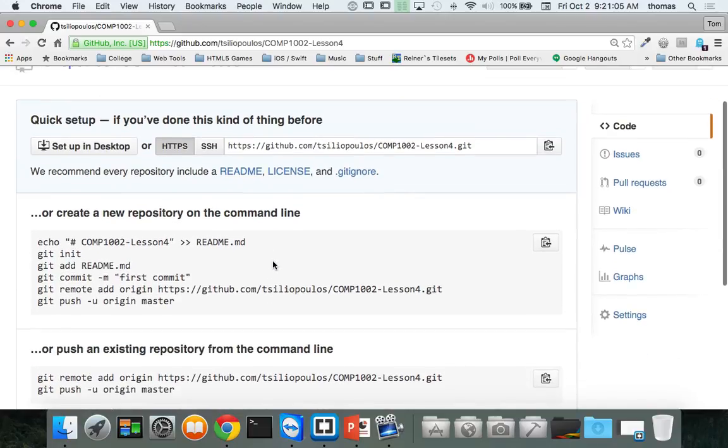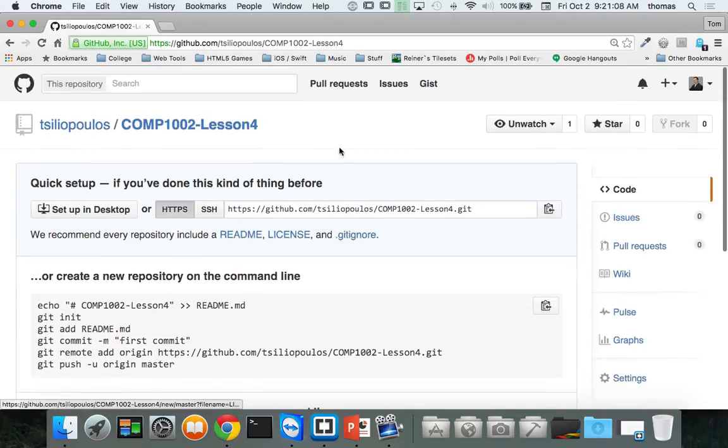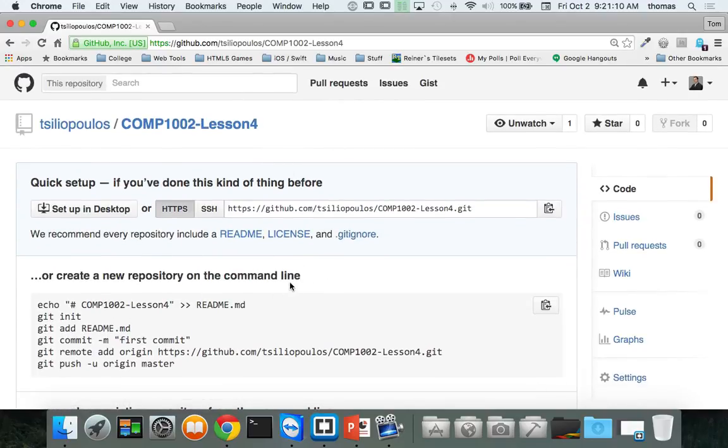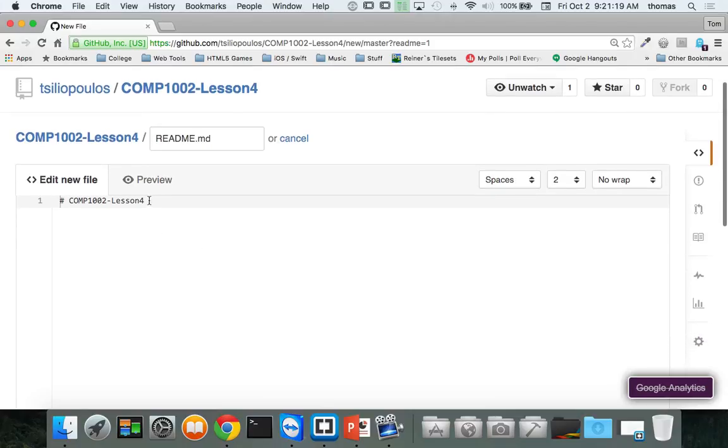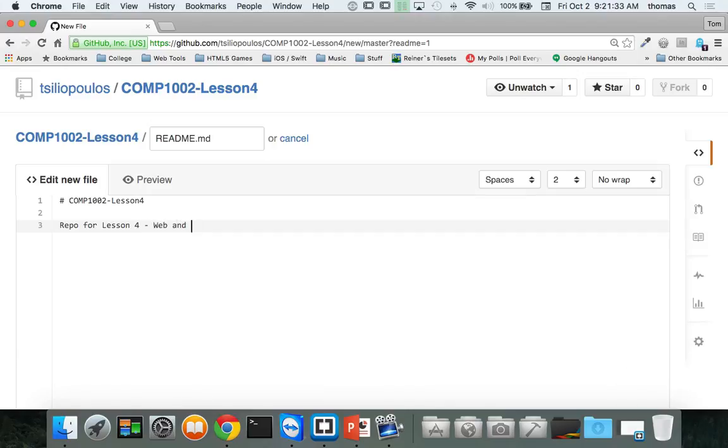And one thing I want to do here is, if I want to add more files at this stage, one thing I don't have is a README file, as an example, and I can add this in. Here's my README, and the README file tells my repository what I'm doing. So this is my repo for lesson 4, Web and Internet Fundamentals, at Georgian, if I can spell. Okay.